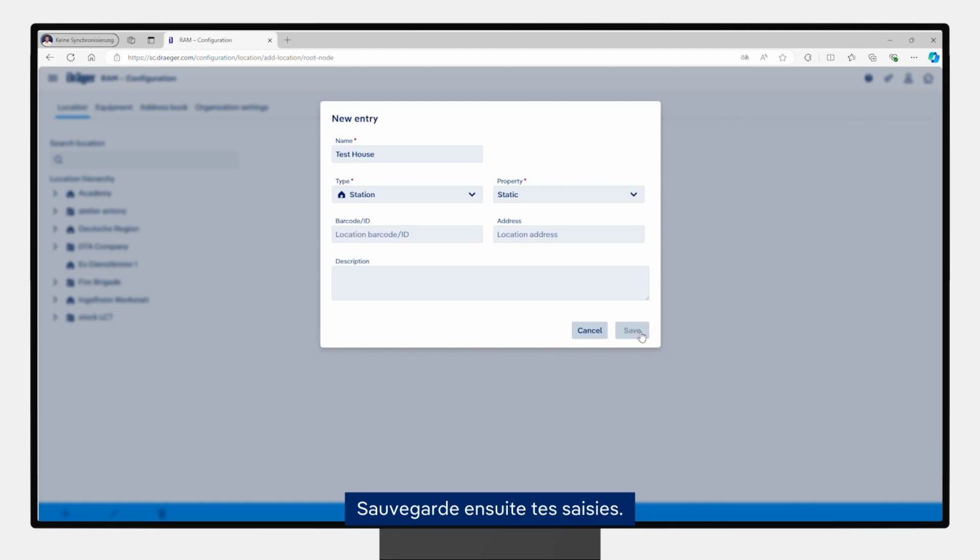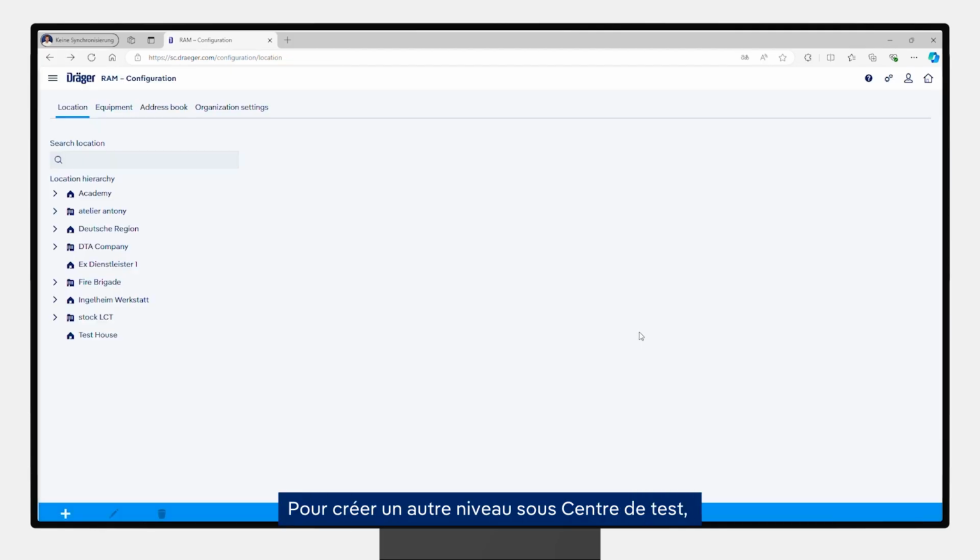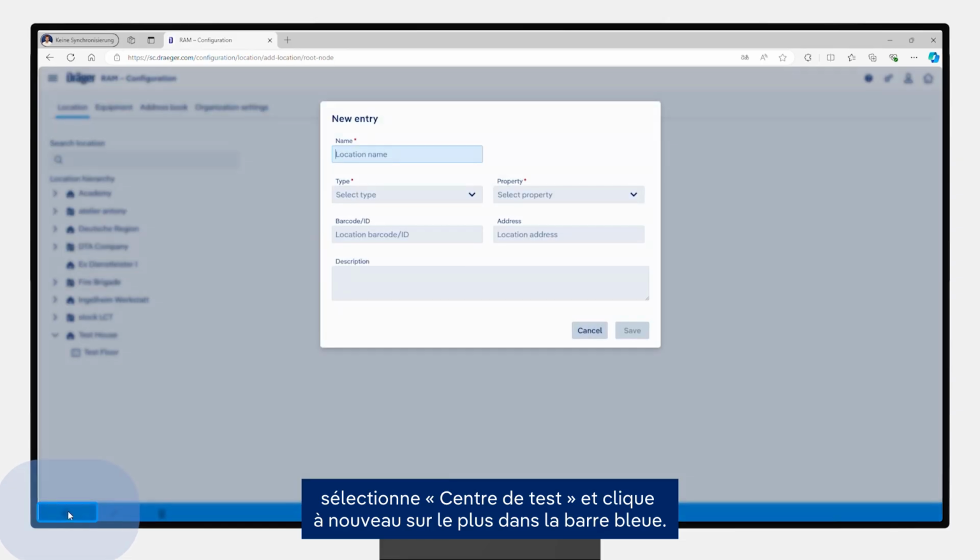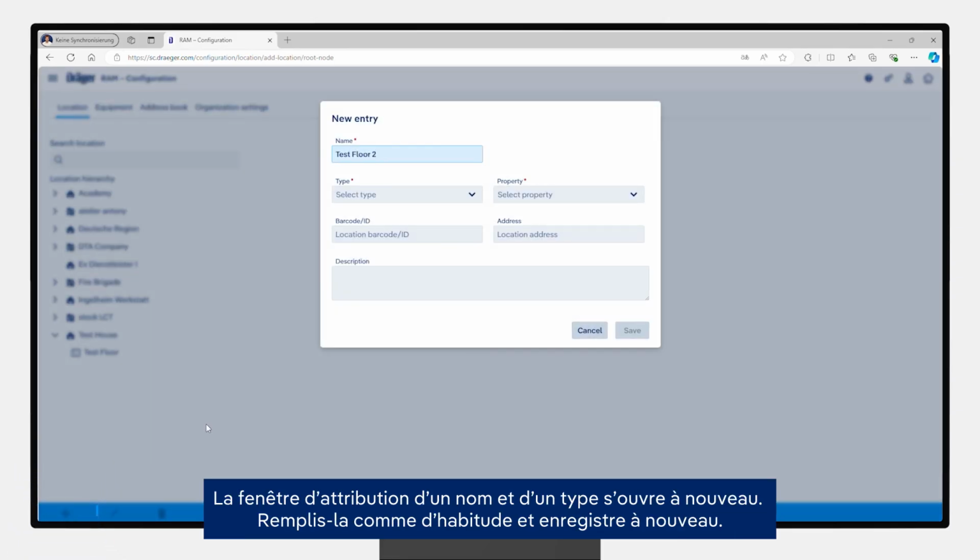Save your entries afterwards. If you want to create another level under Test House, select Test House and click on the plus in the blue bar again. The window for assigning a name and type opens again. Fill it in as usual and save again.